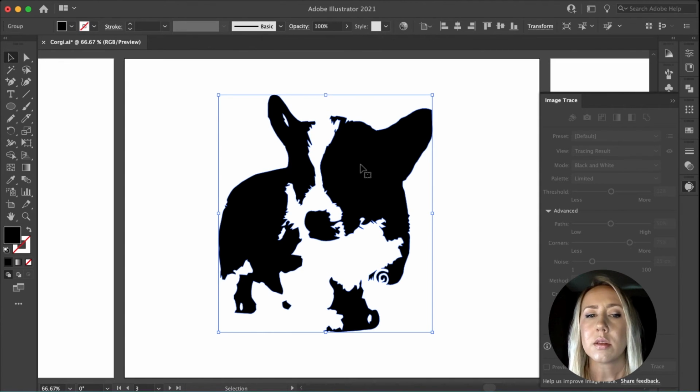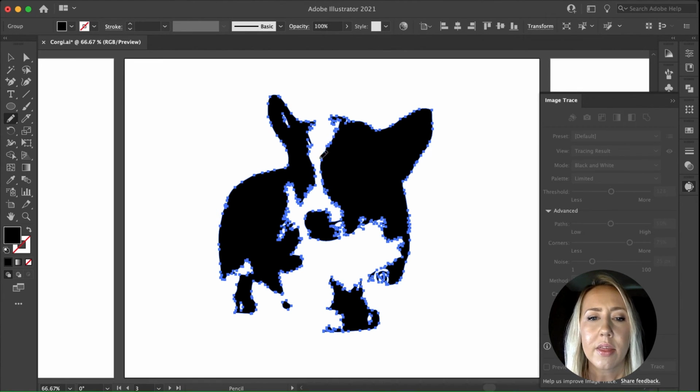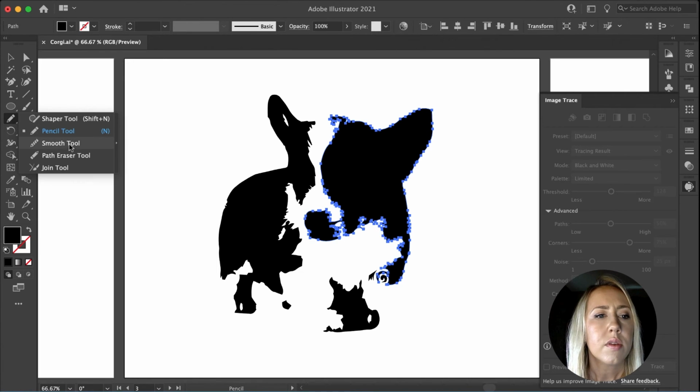So a lot of times when I'm refining something, I like to use the pencil tool. It's the letter N if you're looking for a quick key. And then I like to sort of draw things to smooth them out. There is a smooth tool. If you come over to the tool palette and you hit the little drop down, you can see that there is a smooth tool option. You can do that too.